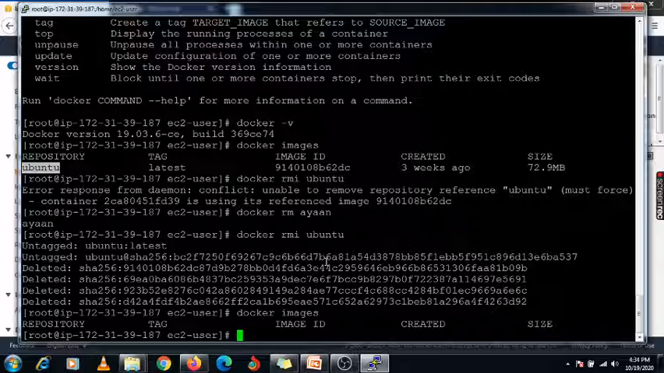So these are the basic commands we have used in this lab. In the next lab we will do more demonstration of Docker.